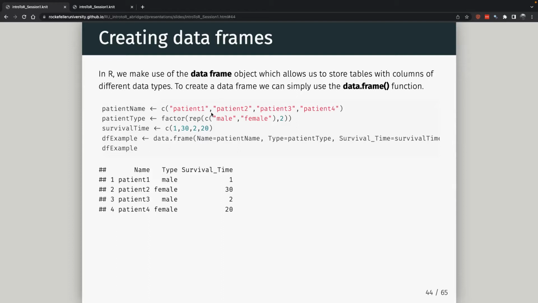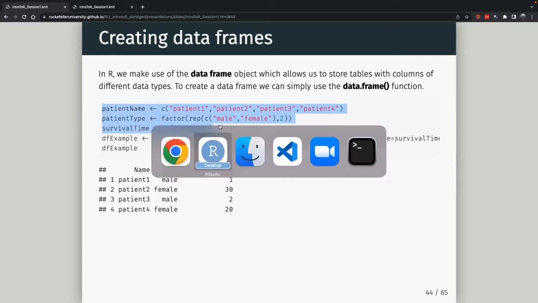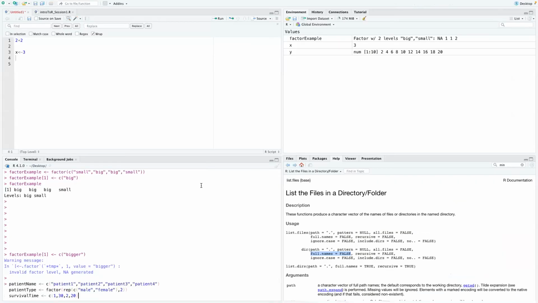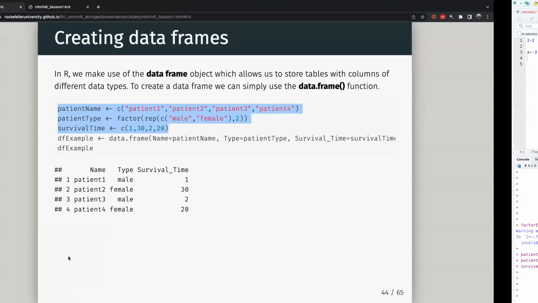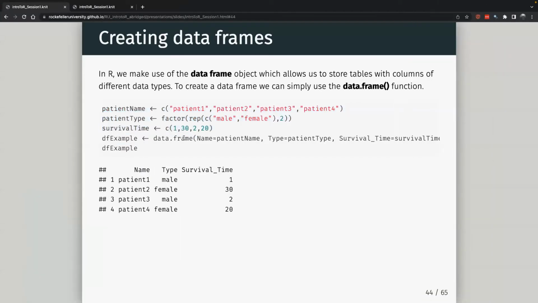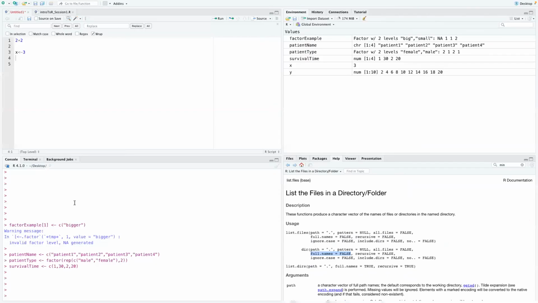And so we can see here we're setting up a data frame. What we have here is 3 different vectors. You can see that one's called patient name, one's called patient type, one's called survival time. Again, characters, factor, and numbers. And then by using the function data.frame, we can create a data frame.